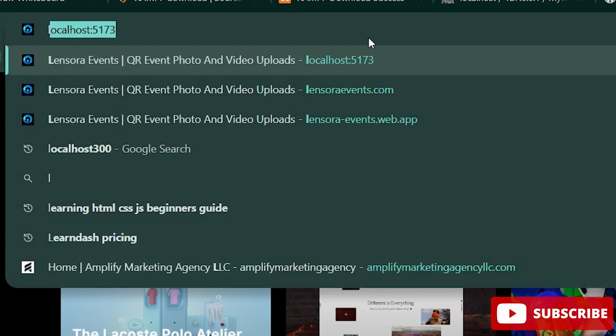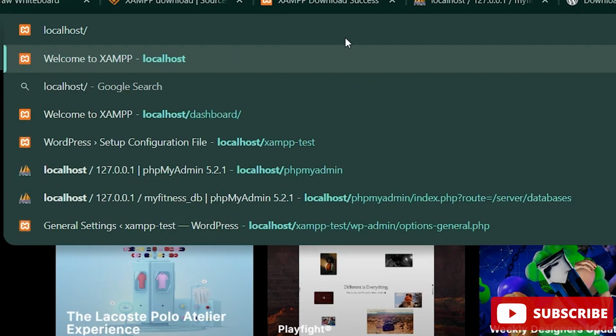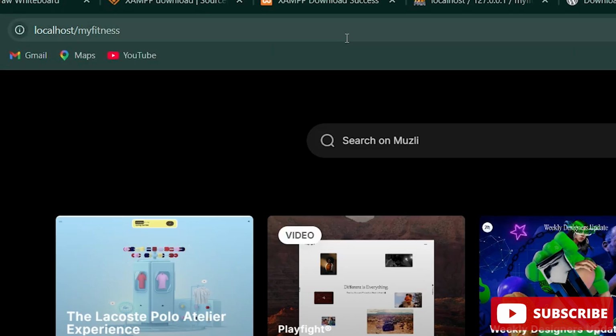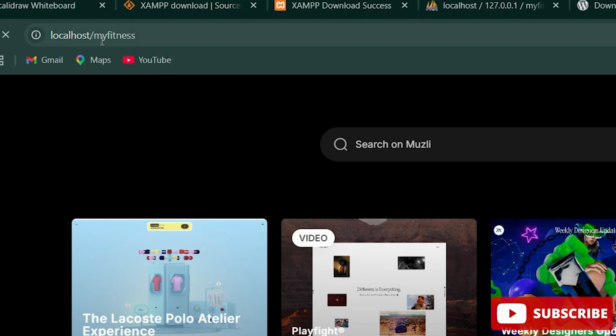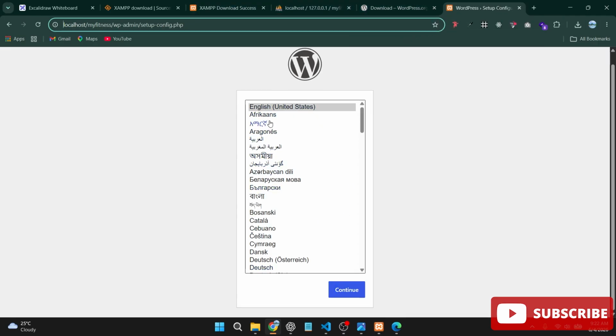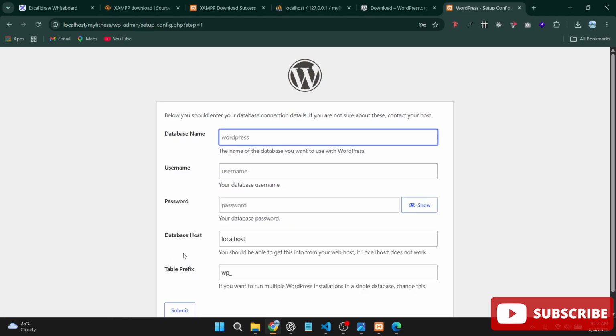So all we need to do is go to localhost slash your website name. All right, so we are going to create a database. It's nothing complicated, and we are going to end up in the WordPress dashboard. Most of you would end up here. Just click English or choose the language you prefer, and let's go ahead and set it up.